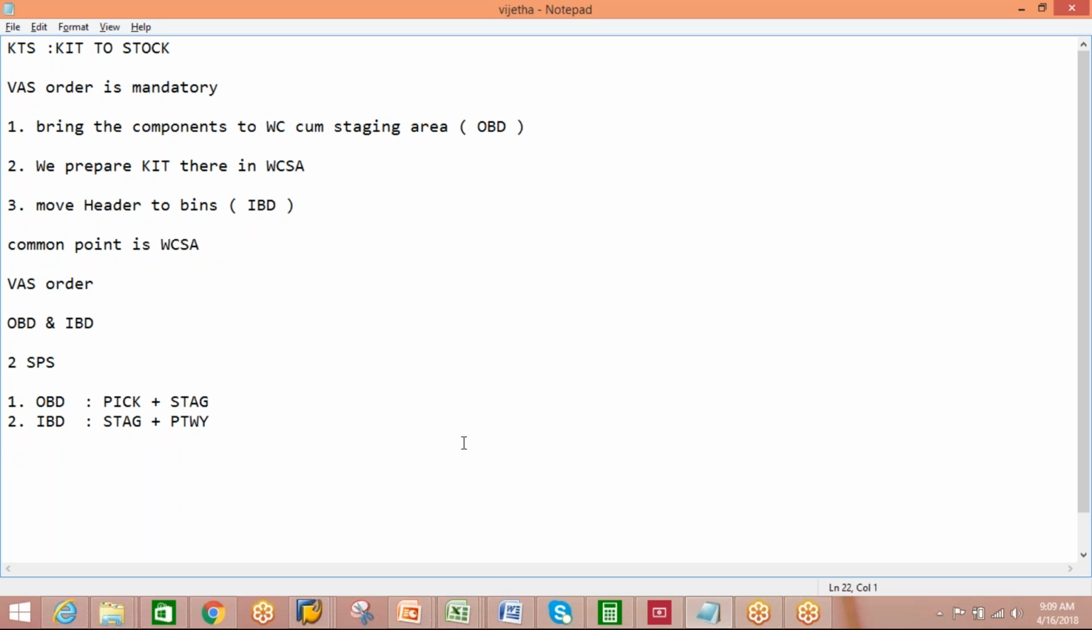During put away process, correct. We don't do purely internal. Assume there are three racks. First and second rack components are there. One table is there. I bring the components to the table. There, I prepare the kit and keep this in the third rack. Okay.